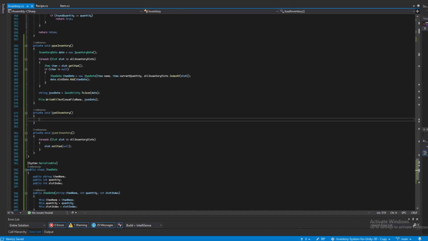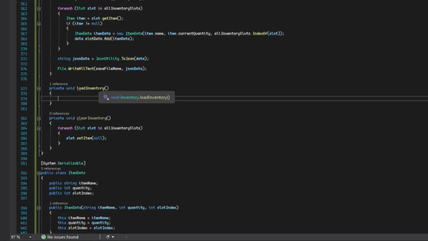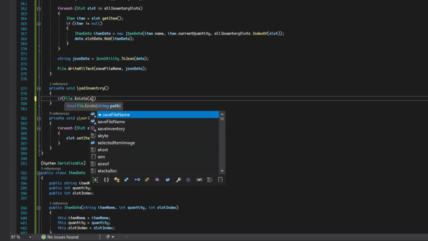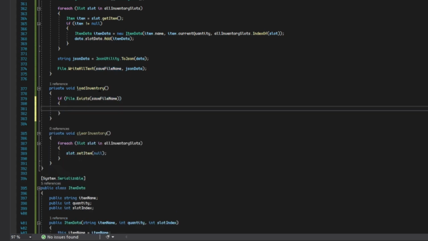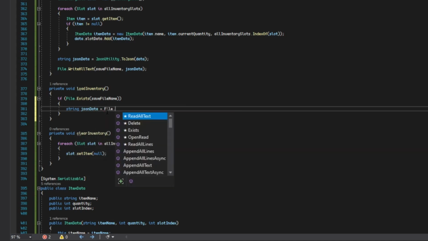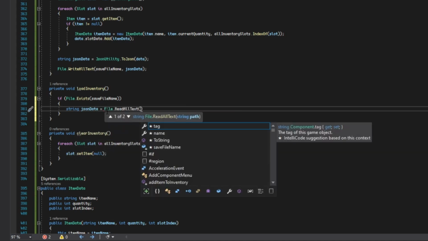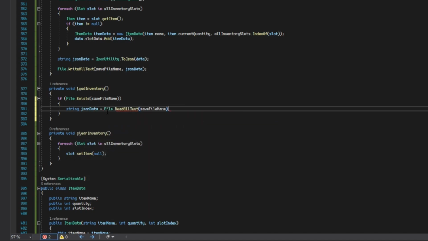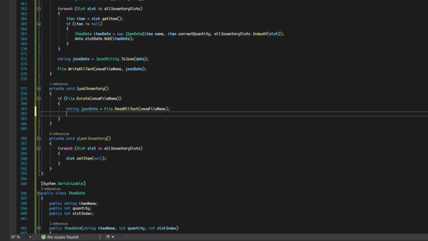Now we're going to do a quick load inventory. So we're going to do if File.Exists and open this up, and we're just going to write saveFileName. What this basically does is check to see if the file under the save file name that we created at the top actually does exist. Then we're going to do string jsonData is equal to File.ReadAllText. So we're reading from that file, the save file name's file, to actually get the data out of it.